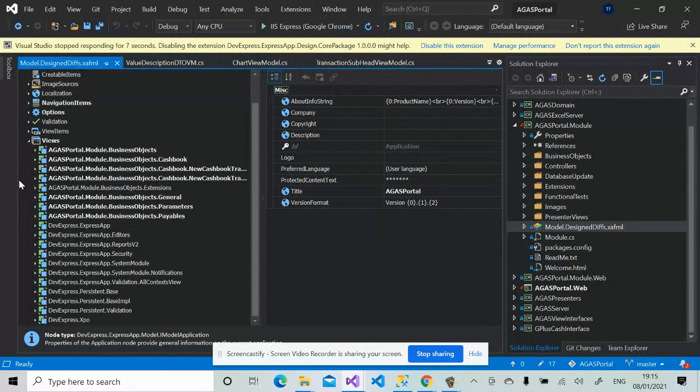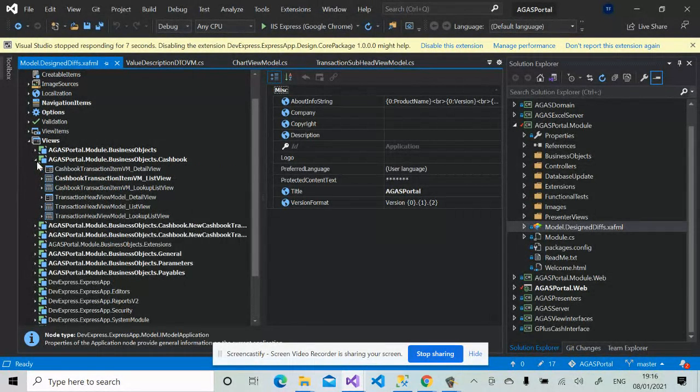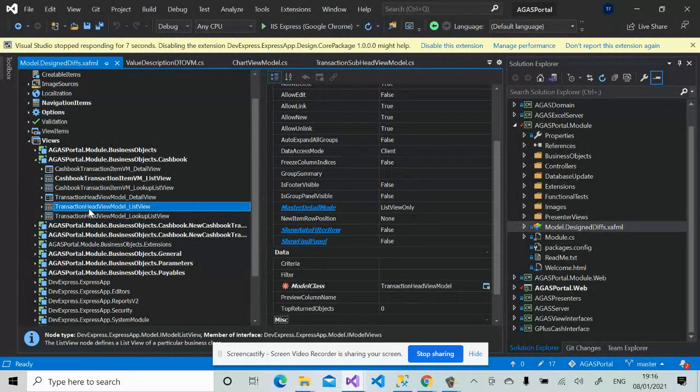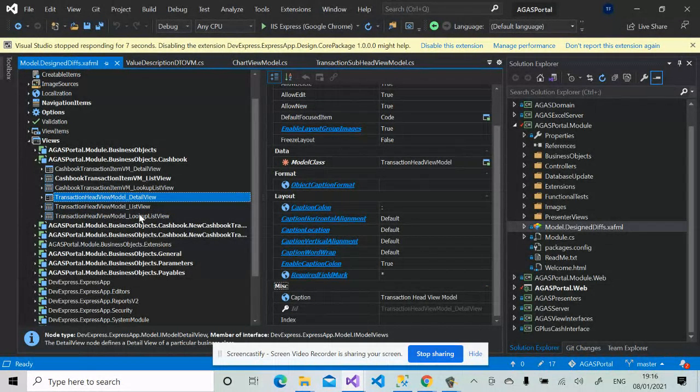Now, let me show you. I created those views in the cash book module. So you can see it has created the transaction head model. This is the list view. This is the detail view. This is the lookup view.